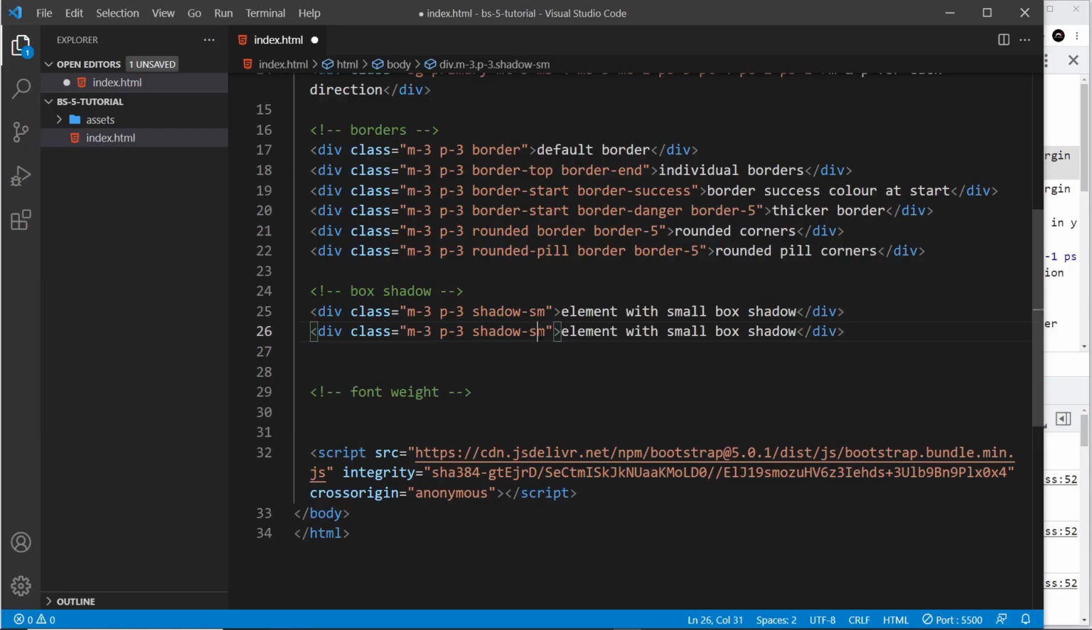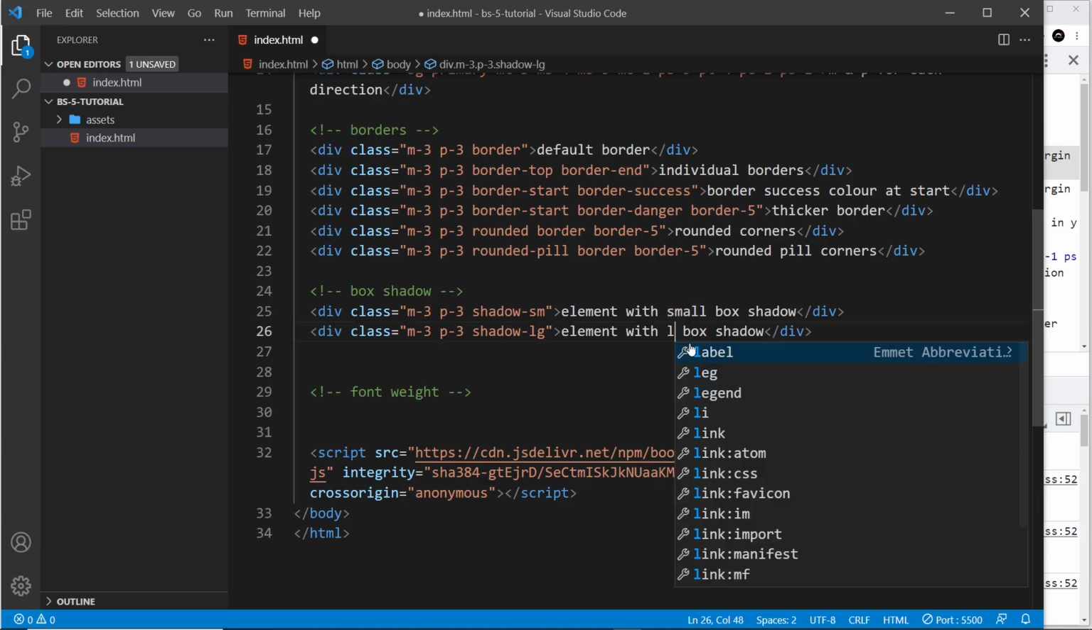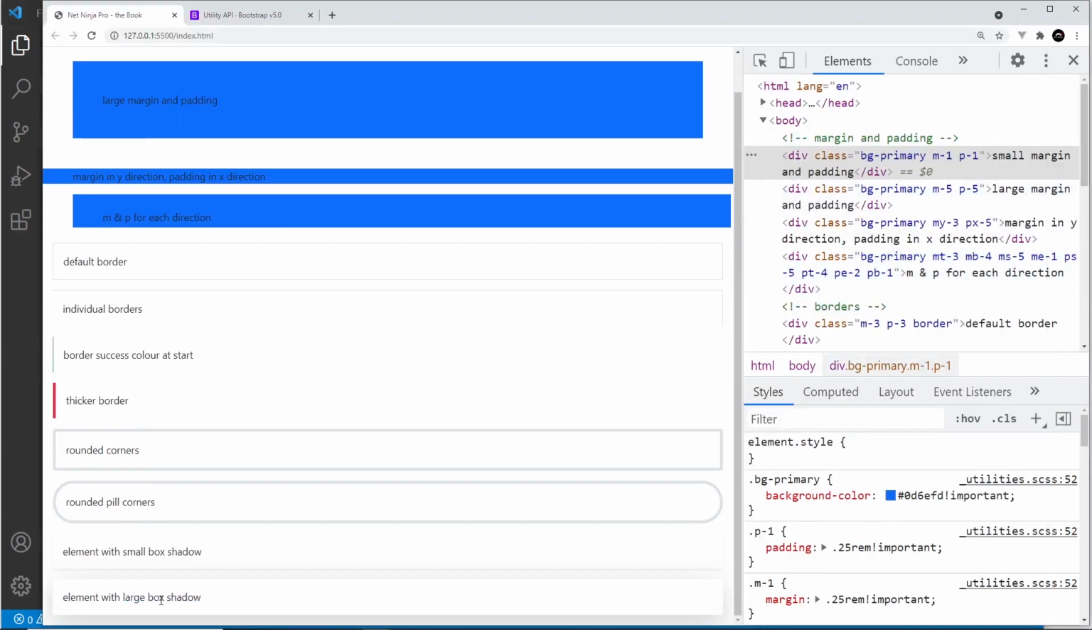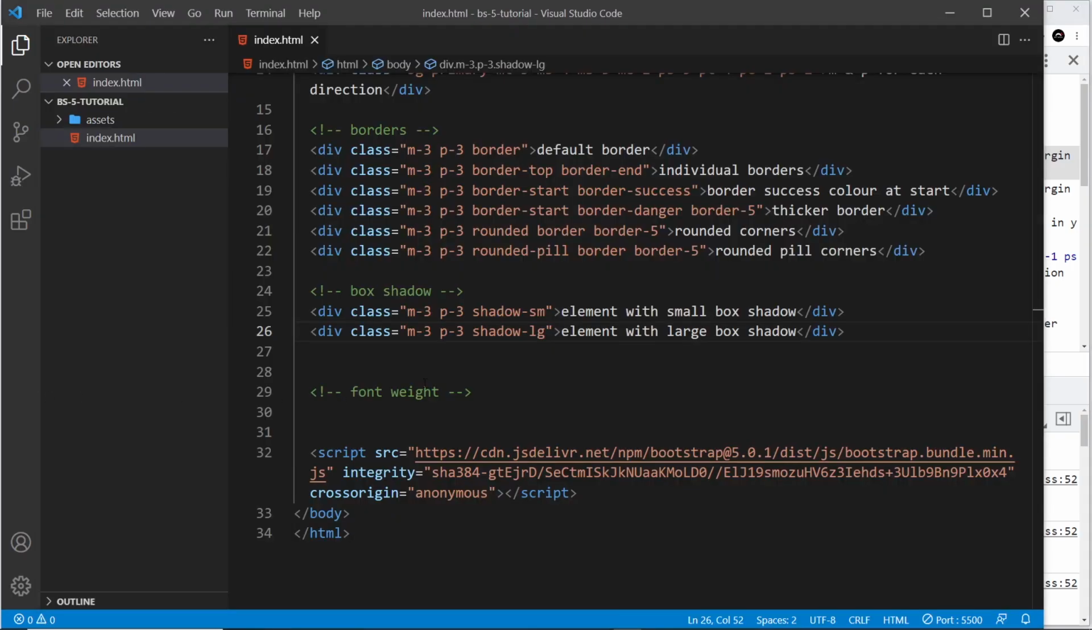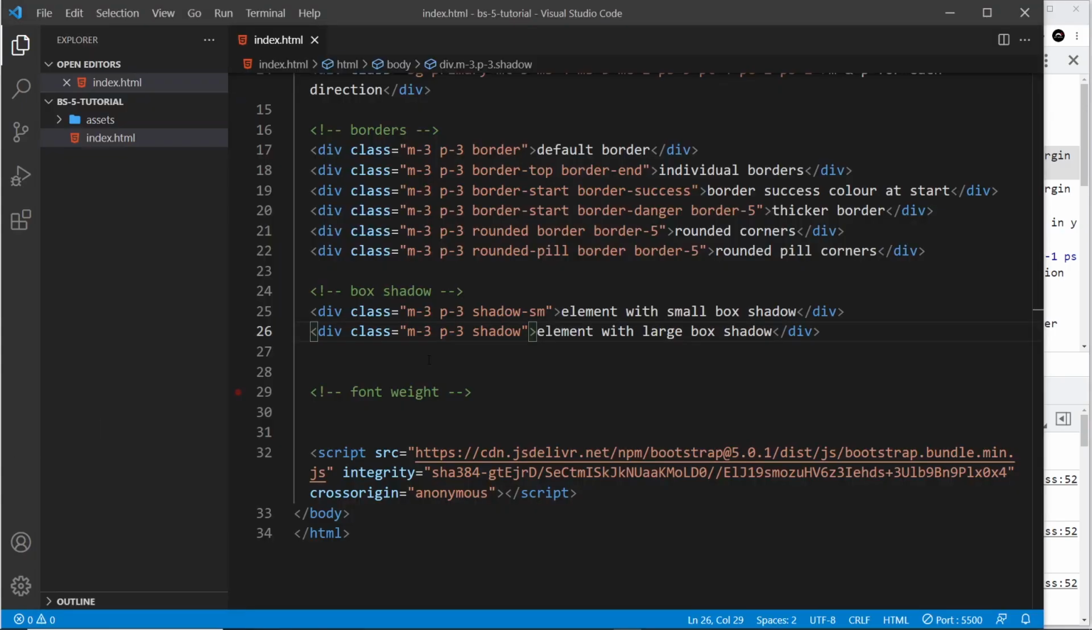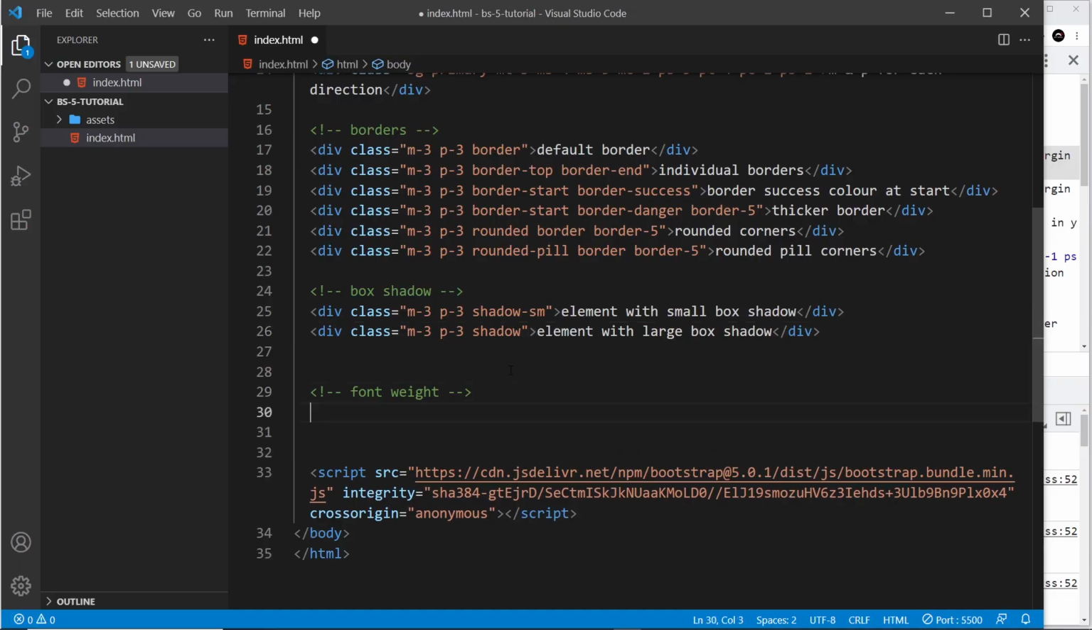Let's do a larger one, so let me copy that, and I'm going to change this to lg and change this to large. Save that and preview, and we can see a much larger box shadow down here. It kind of sticks out from the page a bit more, and if we just take off that, it's kind of like a medium shadow. So if we preview that, we can see a medium shadow now. Alright, so that's about it for box shadow. Pretty simple.